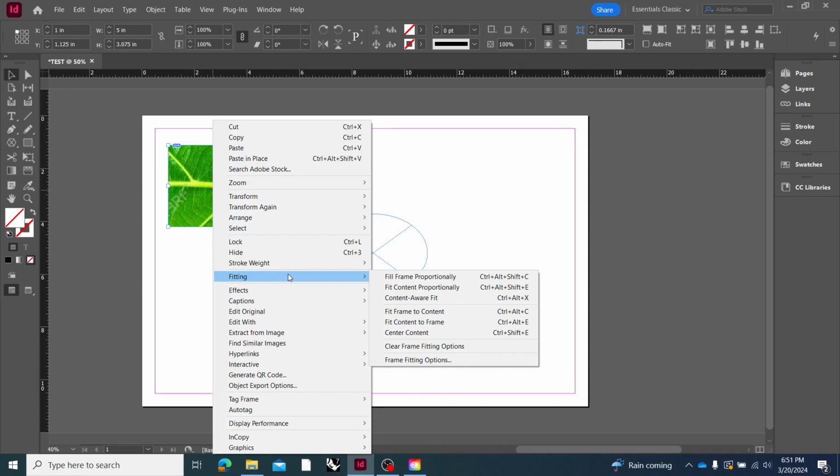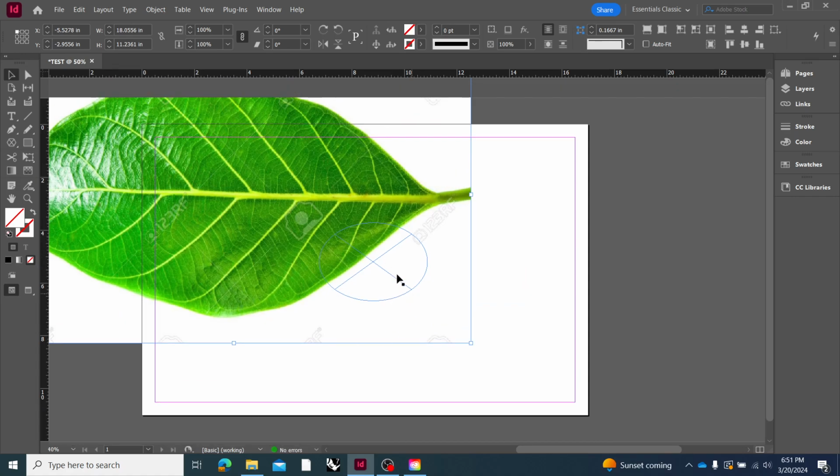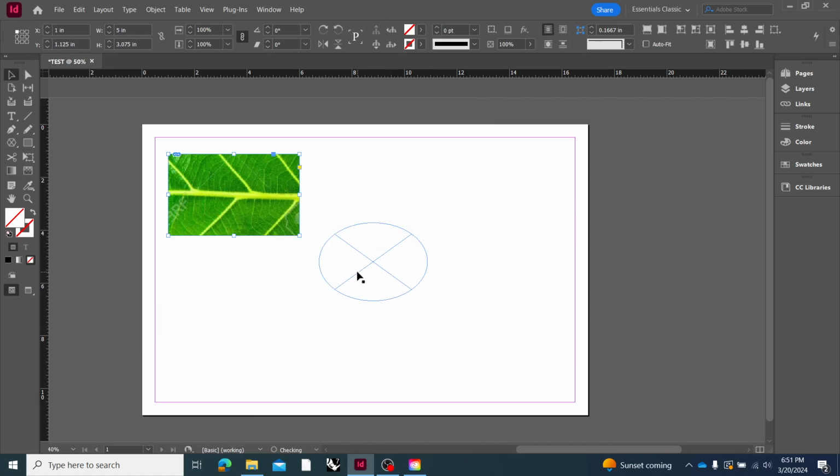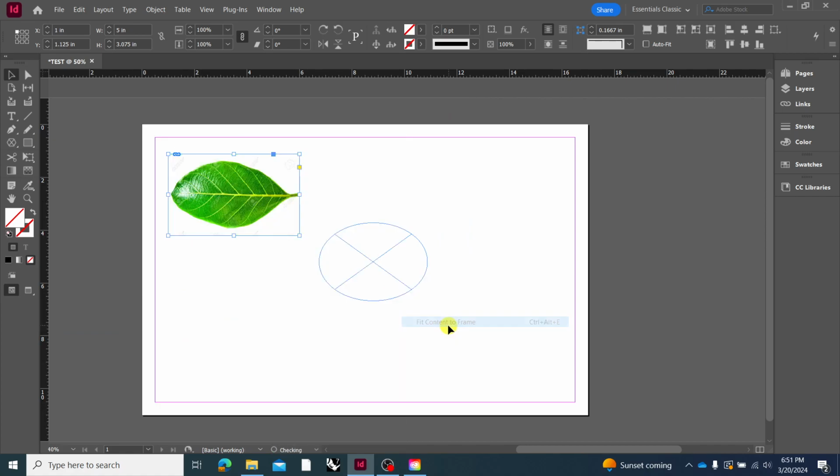So what we can do is fit the image to the frame, or vice versa, fit the frame to the image. What I'm going to do first is just fit the frame to the content. And we can see that it got a lot larger. Inversely, we could fit the content to the frame. And now the image is a lot smaller, and it fills the frame.